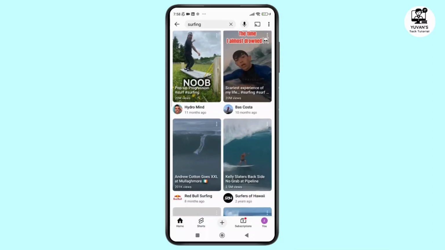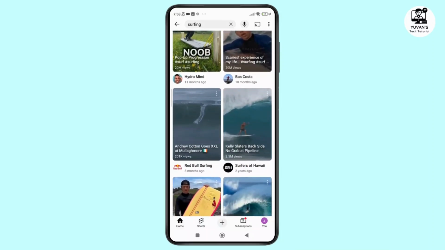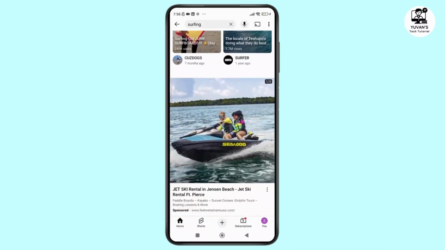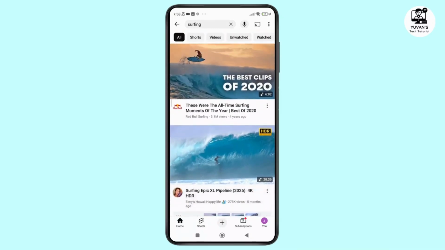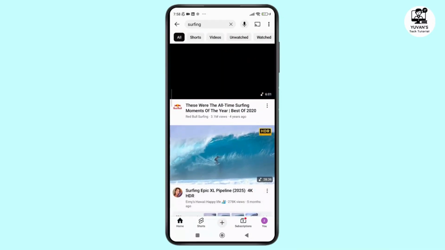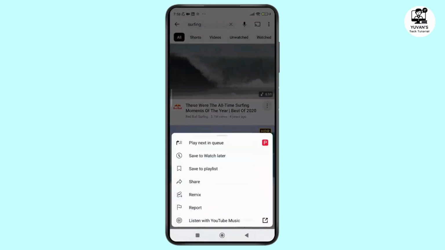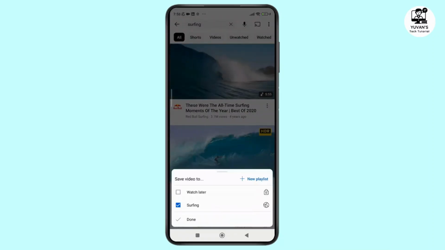Here I'm going to simply locate the video that I want to add to the playlist, and for this video I'm going to simply select this video. I'm going to simply tap on the three dots next to it, and from the pop-up menu I'm going to simply tap on save to playlist. But I haven't created any playlist, so I'm going to create a new playlist by tapping on the new playlist button.